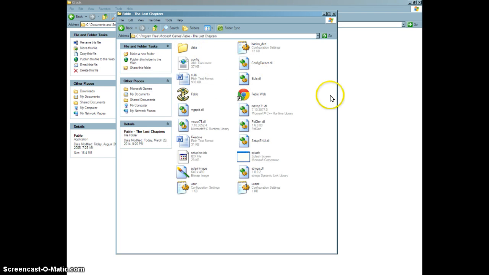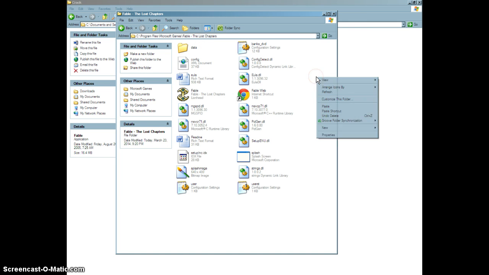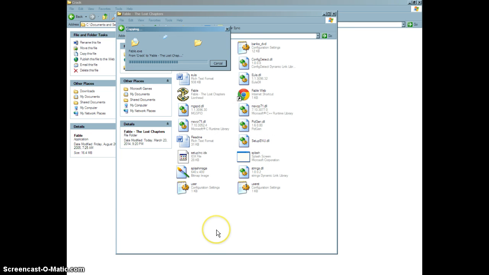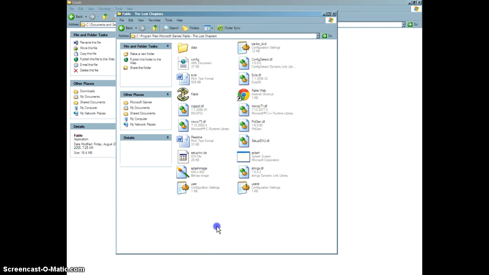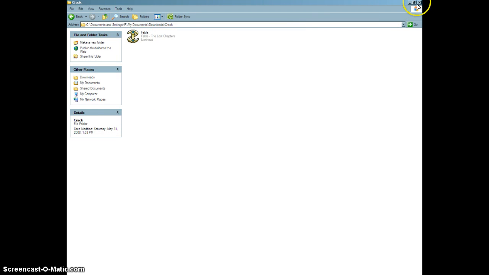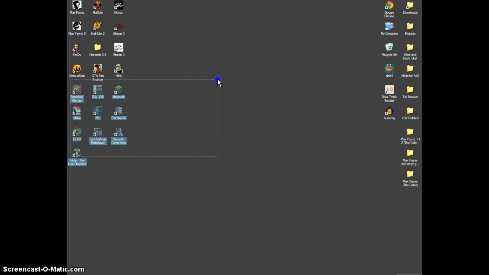And then you see all this, right? You don't need to mess with any of it. Just right-click and paste. And it's going to say this folder already contains a file named Fable. You're going to click yes because you want to replace the existing file with the crack. This crack will let you play the game without using a CD every single time. And then you're done. You're ready to play. You exit out of everything, and here's the game right here. And you just launch it.